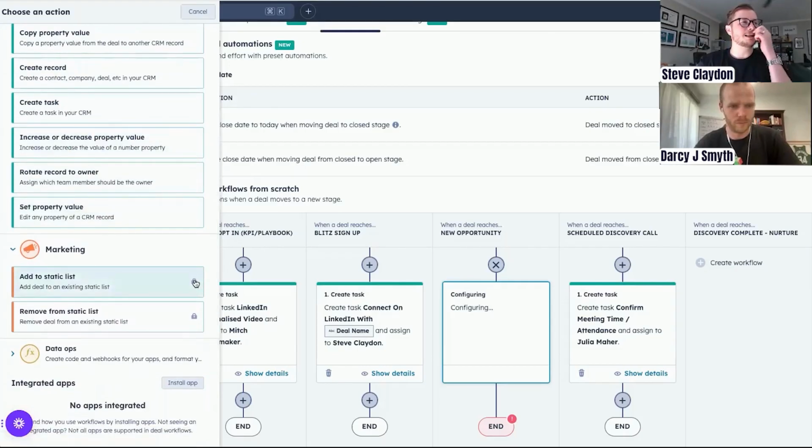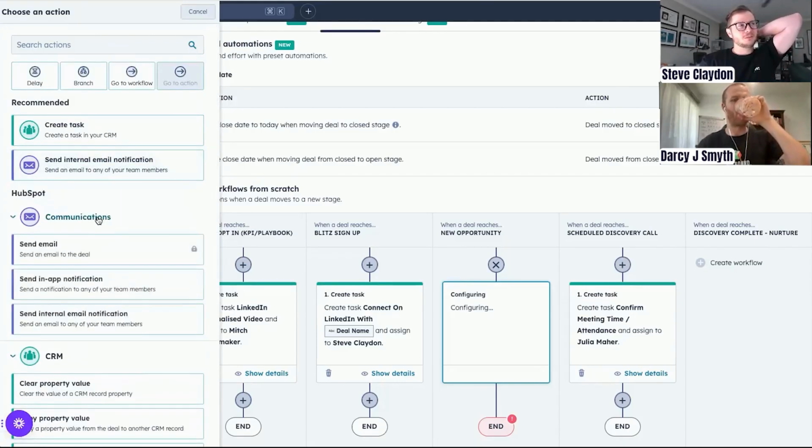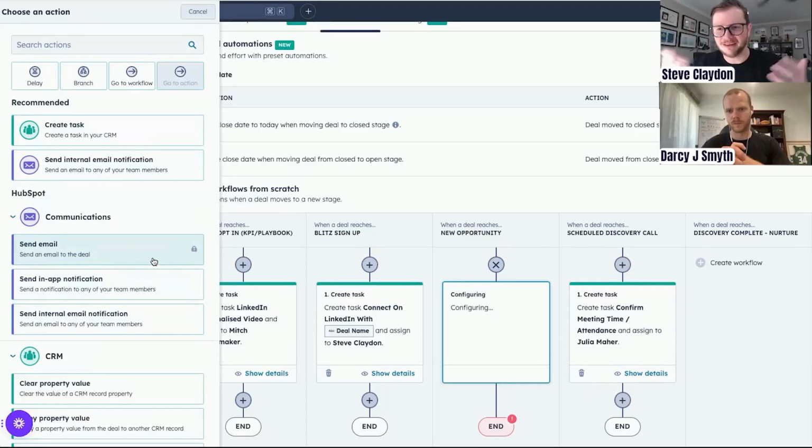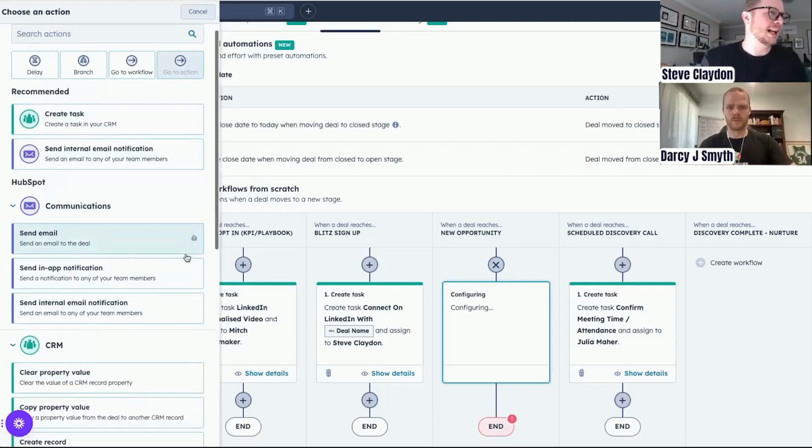Now, if you do have Marketing Pro, you can also get added to a static list. And with communication, you can also send an email to the client as well. So that's the cool part about Marketing Pro. If you do have Marketing Pro as a subscription as well, you can have it so that when it enters a certain deal stage, it automatically adds them to a list so that you can mass enroll, or you can do email marketing, or you could actually send an automated personalized email, if that makes sense. That's where you see it has that lock there.